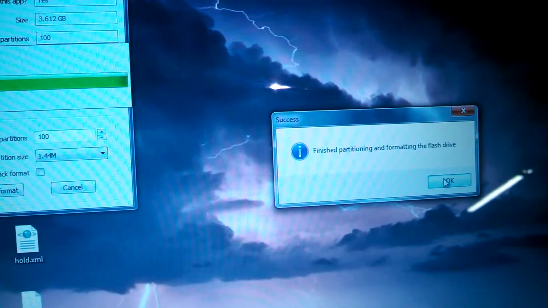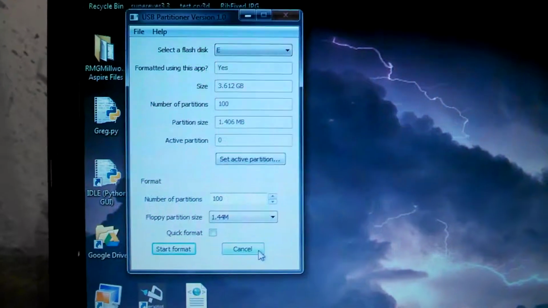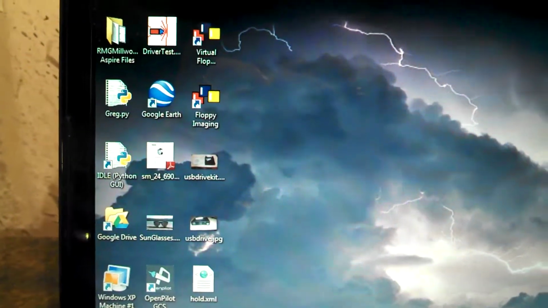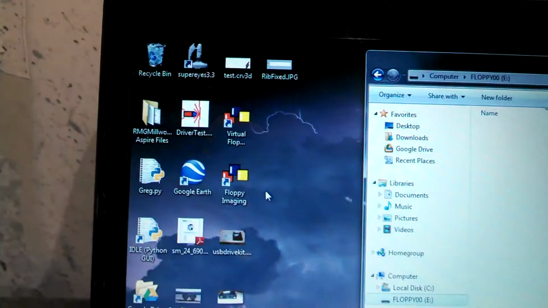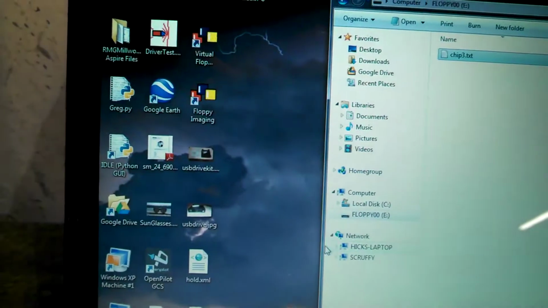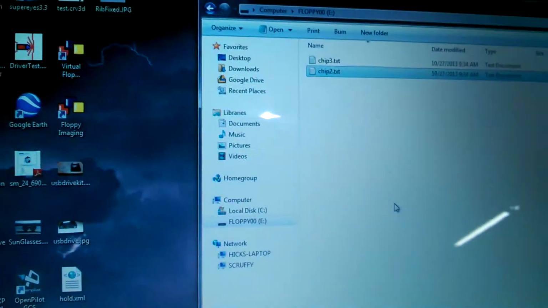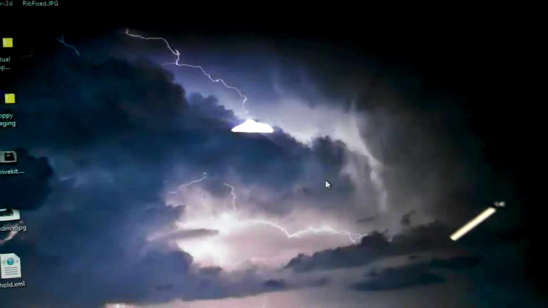So, again, this is not something you would do all the time, but what's great about it is now I can just come down and I can open up, and you notice it's called floppy 00, and I can take my text file here. So now I've put two on the drive, and I can remove the drive and go to the V2XT.